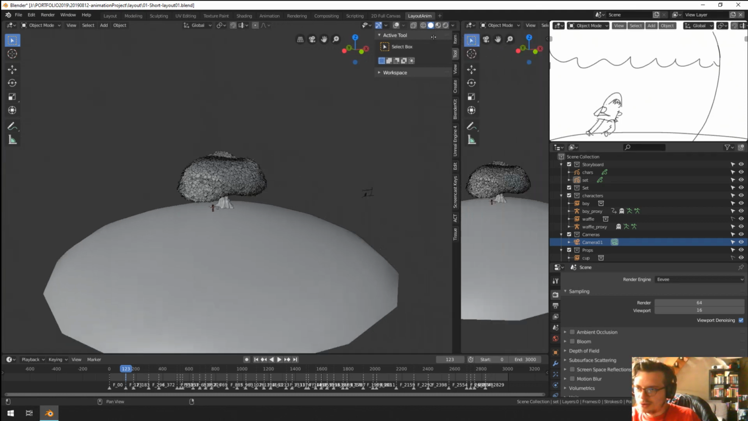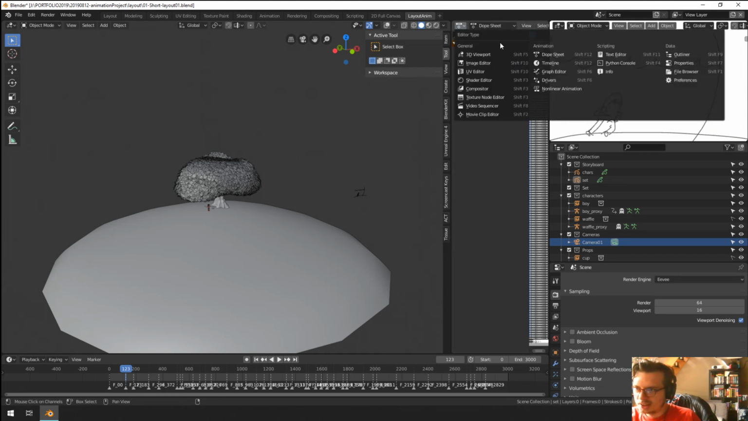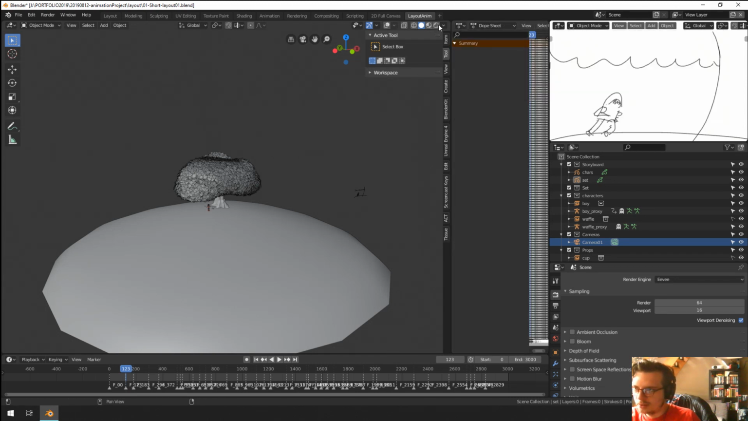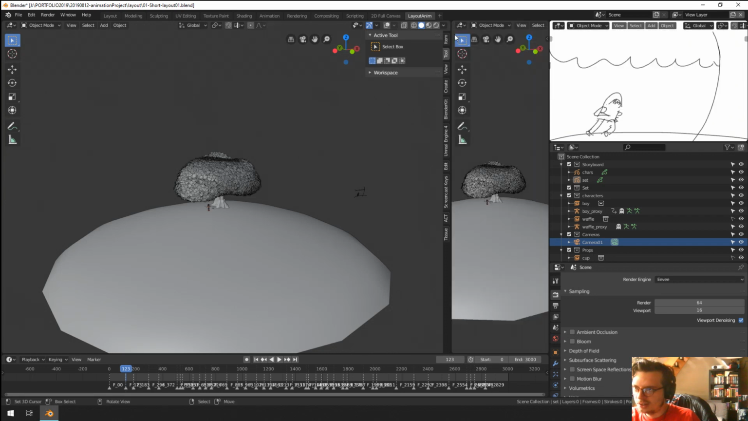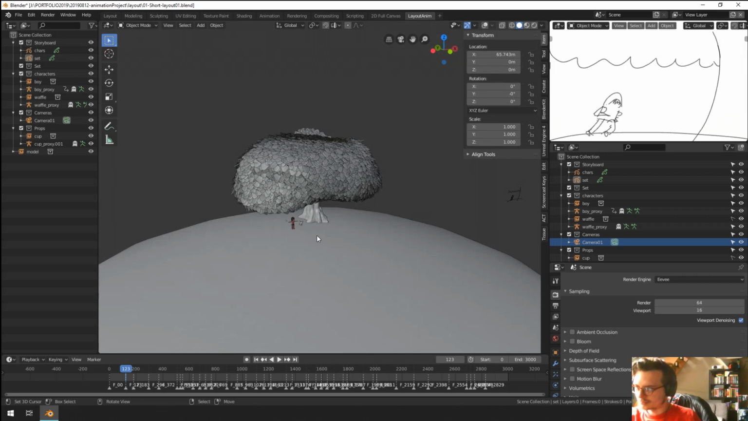So what I'm gonna do is add the layout here because the outliner, I don't think I will be needing. Although you know what, I might add it to the other side. So we're just gonna do woof. Add the outliner here. There we go.